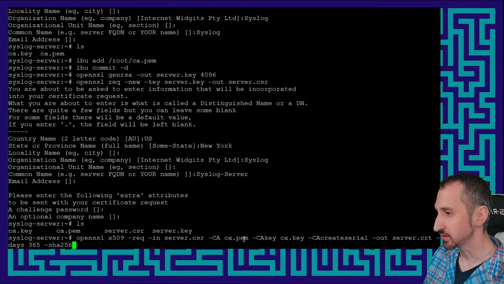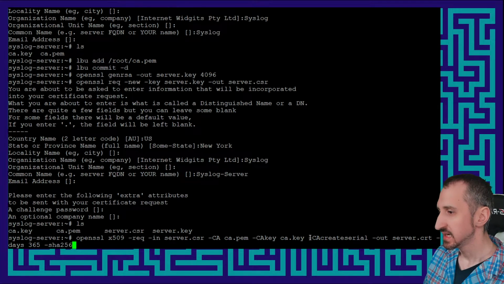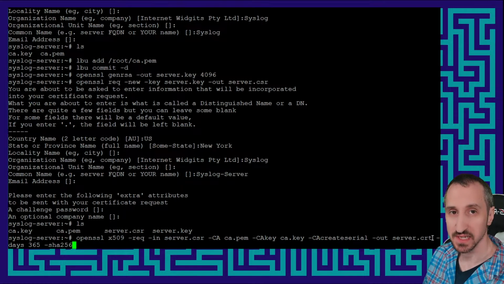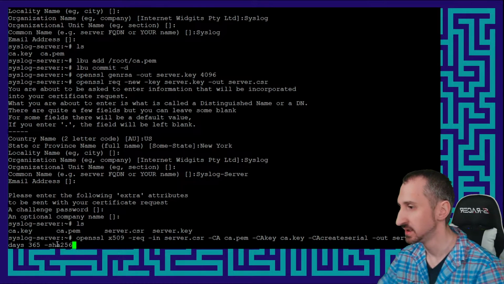-req -in, and then our certificate signing request, -CA ca.pem, right? So the PEM file that we created, then ca.key, which is our private key that stays secret to this server, and that's ca.key, then -CAcreateserial, which means we want to sign it. -out is server.crt, which is going to be our certificate that it's going to output. And then the number of days it's going to be valid is 365 with SHA-256 hashing algorithm.